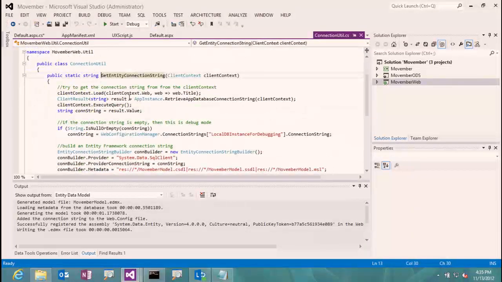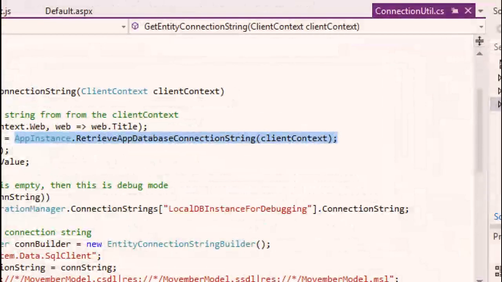So using the client context, I'm calling this important new method here, if I zoom in, app instance.receive app database connection string. So that's a brand new part of the object model. And this is new. This is not published out there yet. It was different in the preview. But I can use this API to go out and get my raw connection string. However, remember, the raw connection string does not work in debug mode. So this won't work in debug mode. It's going to come back empty.